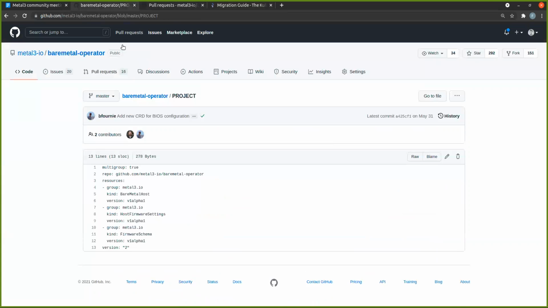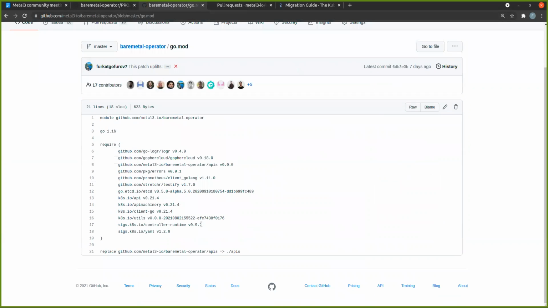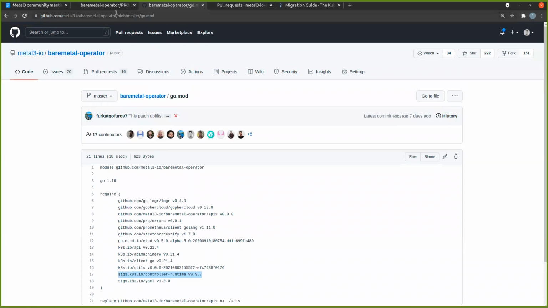And by just quickly looking at the BMO, I realized that we have in the Go mod almost the latest controller runtime version. So it seems to me that we manually upgraded those parts that also serve for Cube Builder, but there are some things that are left untouched and not properly updated, which is causing those new CRD generations still to use V1 beta 1.